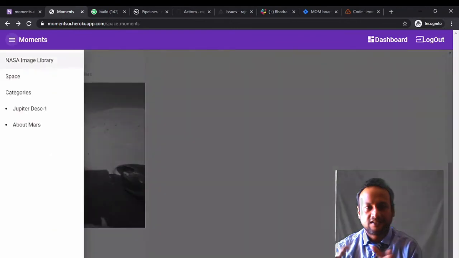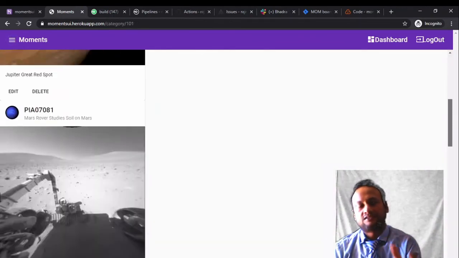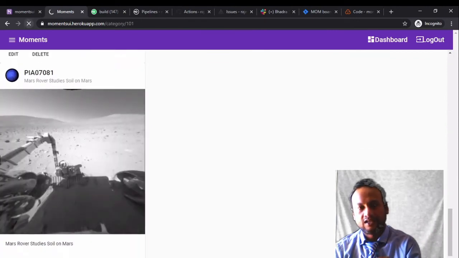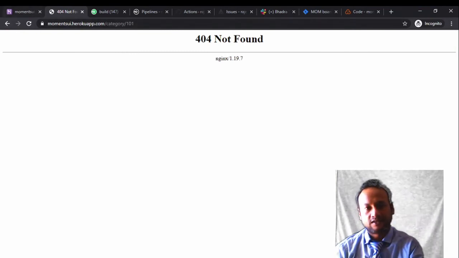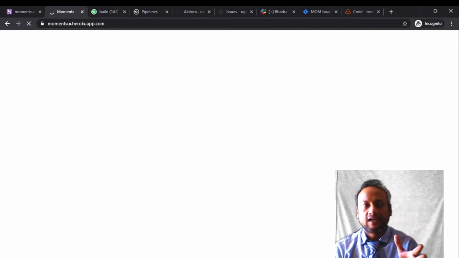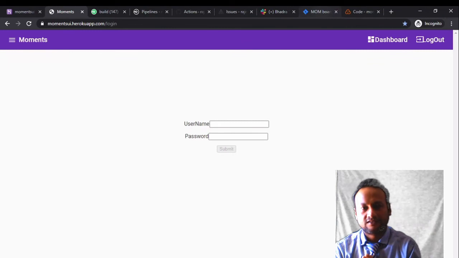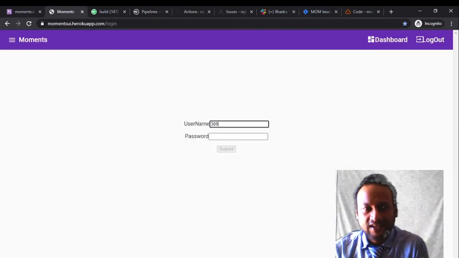So this is just an end-to-end application. What happened here is it's calling the category microservice to save the category, and when I search for the images, it's calling the space microservice. So it's actually a full-fledged full stack application with Angular. There is an authentication service which does the login and logout.